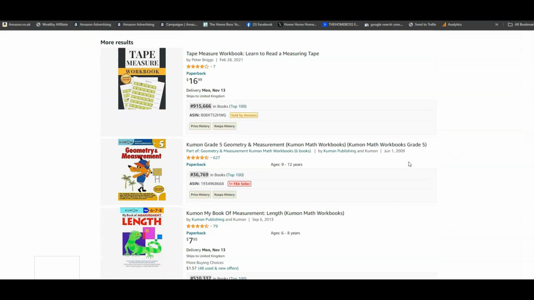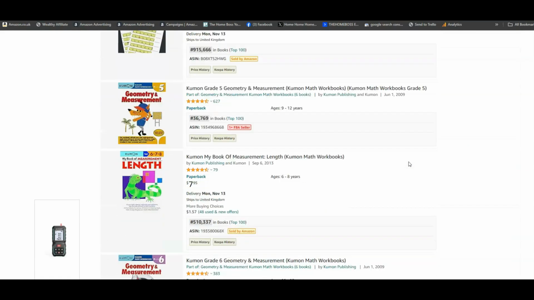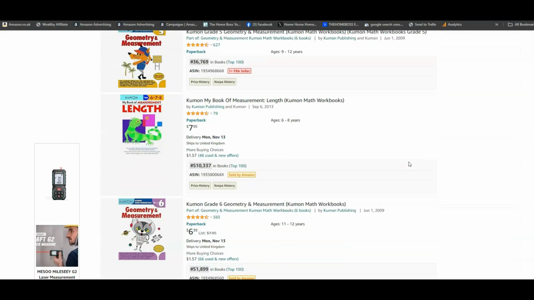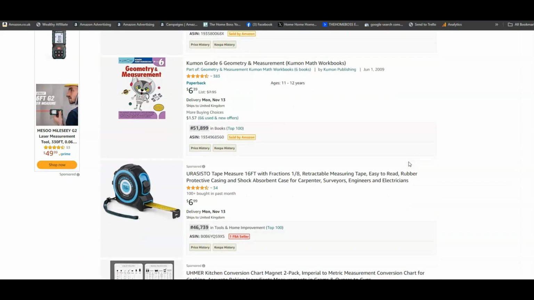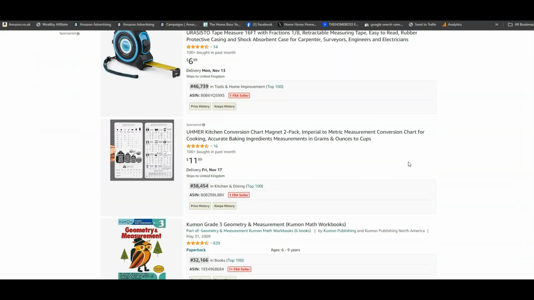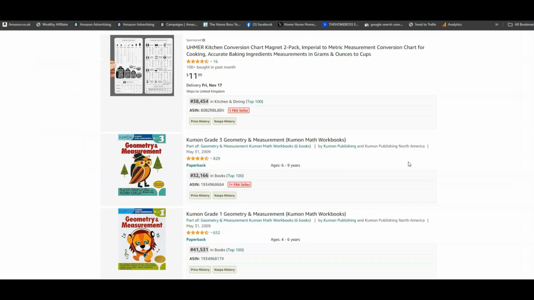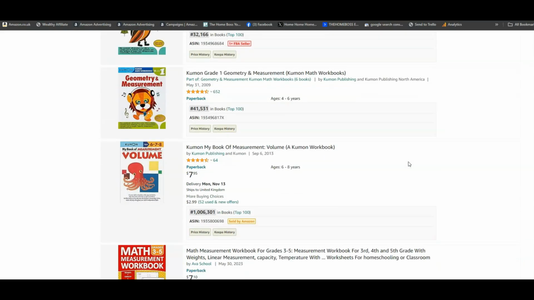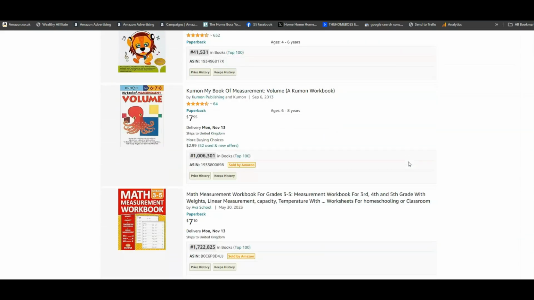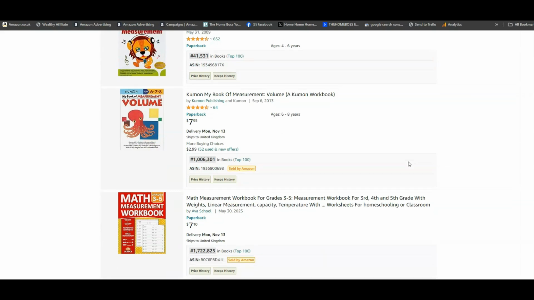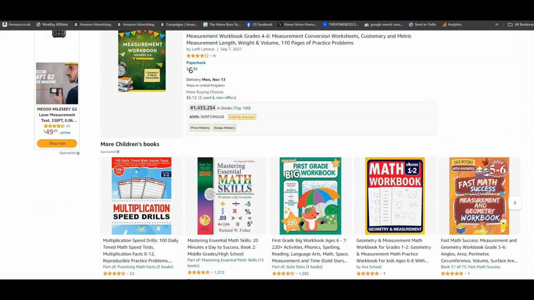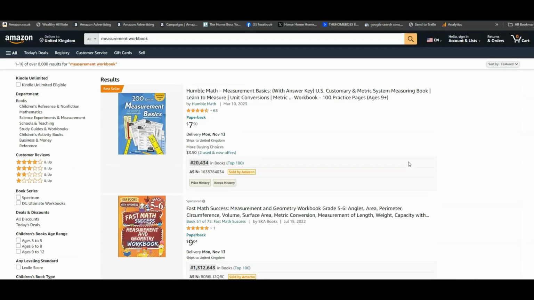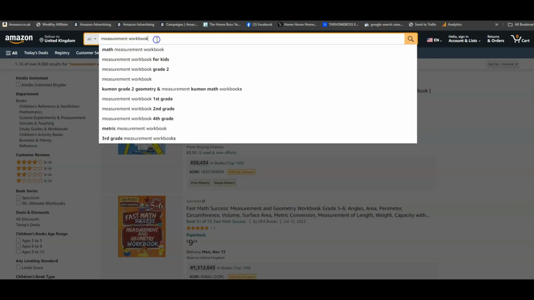So what I discovered is that there aren't any measurement workbooks in the way that this software can create. They're all kind of put into the geometry section or in the math section, or they are kind of activity books. And to me, what that indicates is that there is a demand for measurement books, measurement worksheets, because when we type that in, obviously people are looking for this.